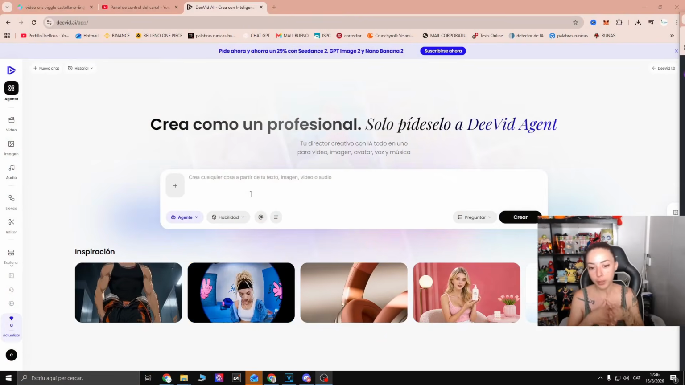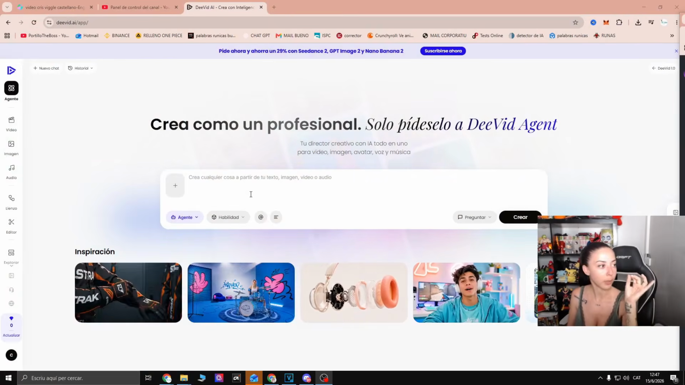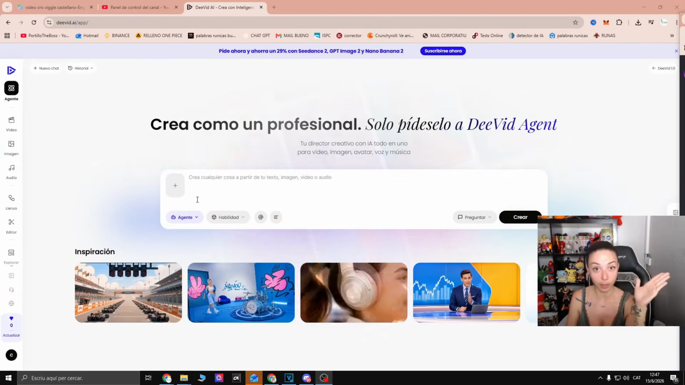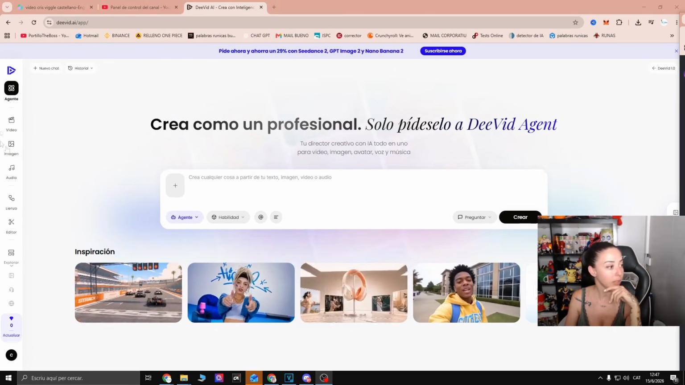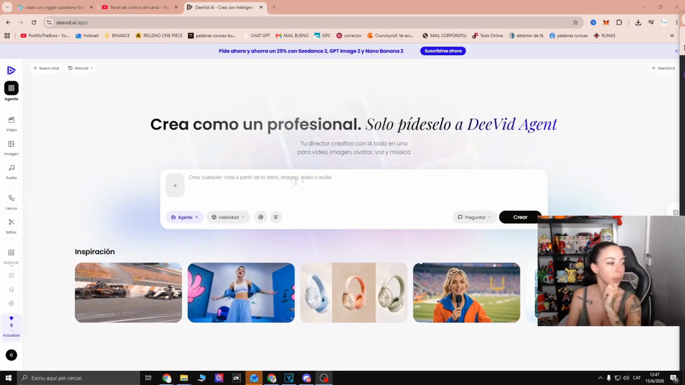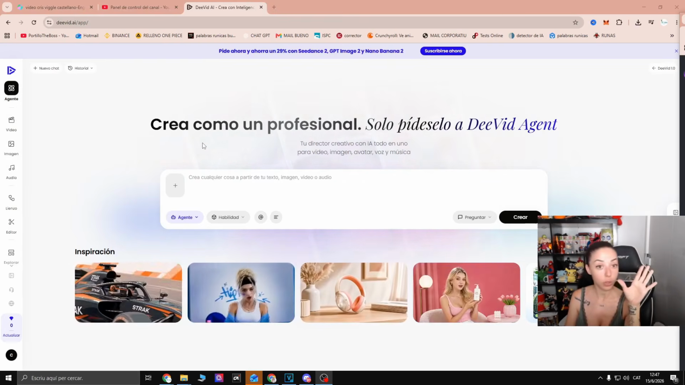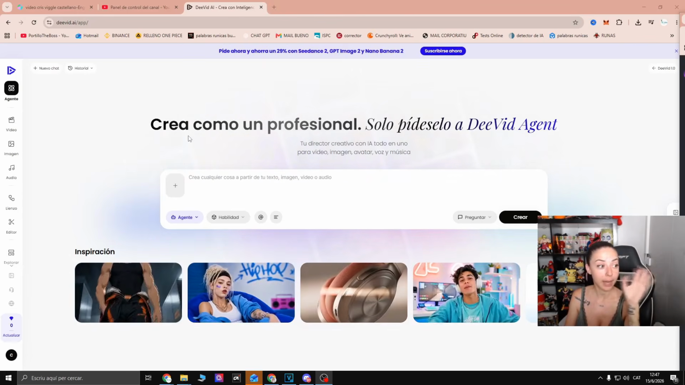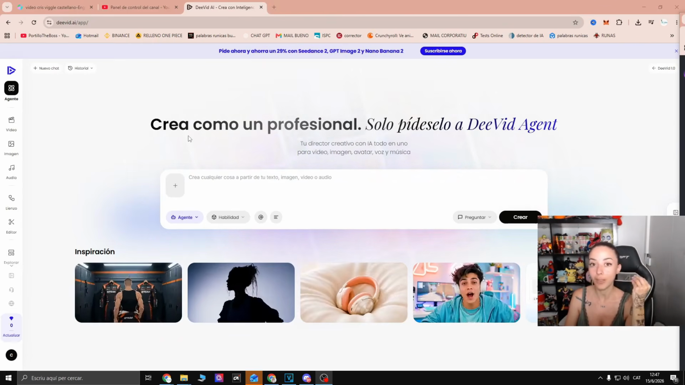Let's take a look. Look, we're here on DeeVid.ai. The first thing that stands out is that it's completely in Spanish. You can see that everything is set up: Agent, video, image, audio, canvas, edit, explore, update. Everything is absolutely in Spanish. As you can see here in the center part, we already have it there. It's quite convenient, really.